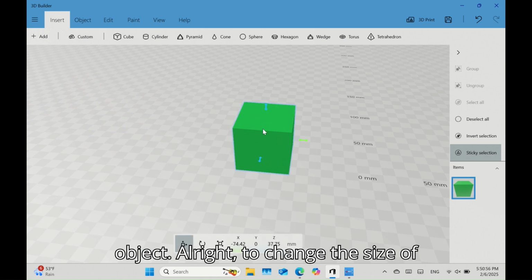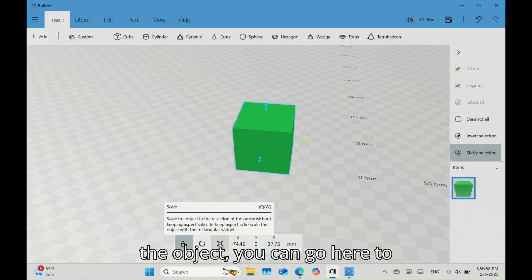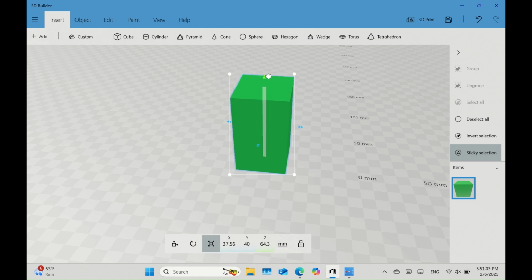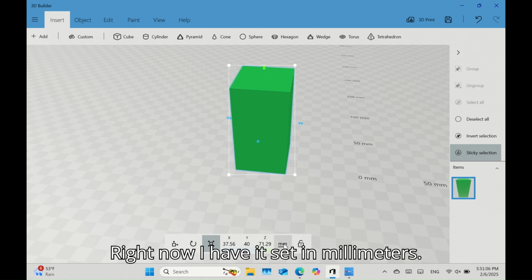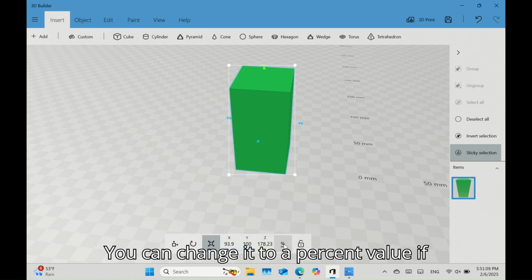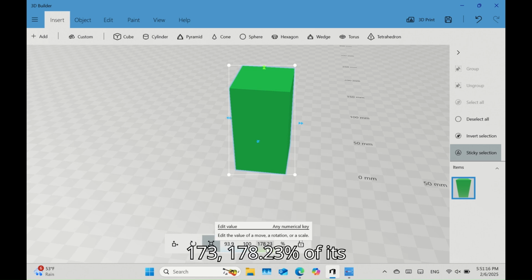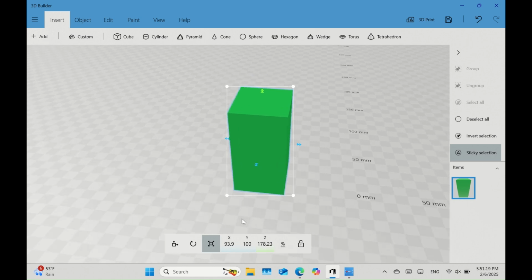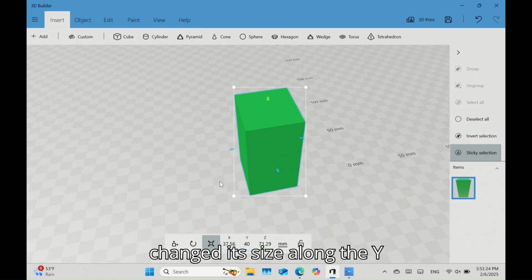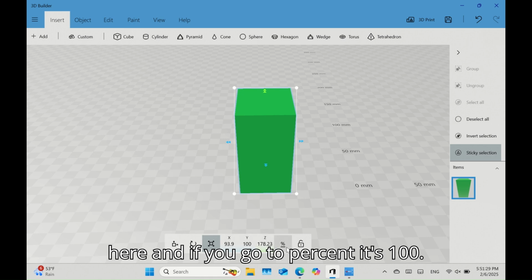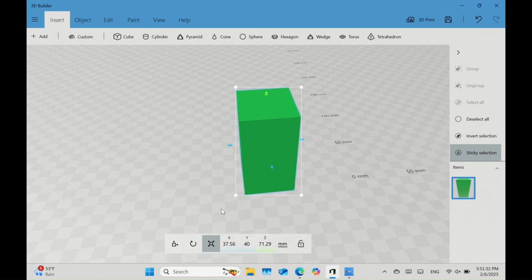Alright, to change the size of the object, you can go here to this little option and change the scale, or the size, really. Right now I have it set in millimeters. You can change it to the percent value if you want. This shows you it's 178.23% of its normal size. I haven't changed its size along the y-axis at all, so it's 40 millimeters right here, and if you go to percent, it's 100, so it's just the default value.